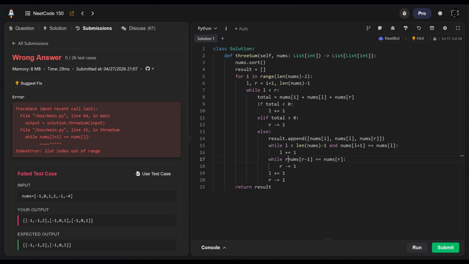So same thing here with R. I'm only going to let R go up to 1. Because if I let R go to 0 and then it runs R minus 1, then it's going to go grab the -1 value, which is not what we want.